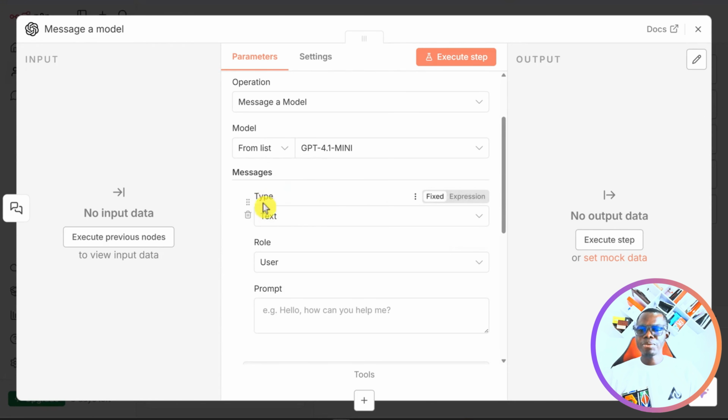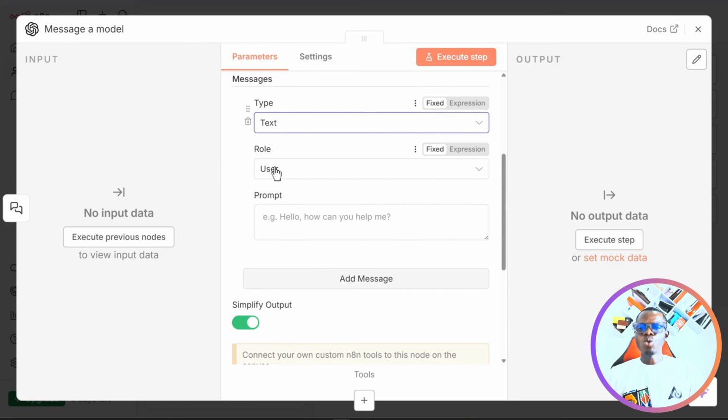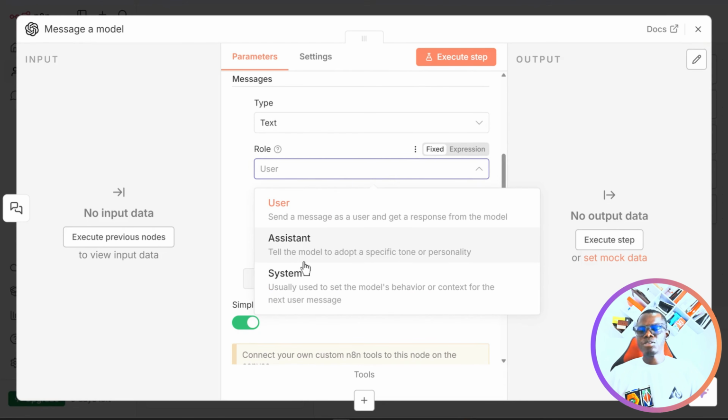Then the type of the message is what? Text, of course. So I'm saying, give me a text. Then the role. If I click on this drop down, you've got three different roles here. User, that is, send the message as a user and get a response from the model. Is that what we want? I will explain going forward. You will soon see that.